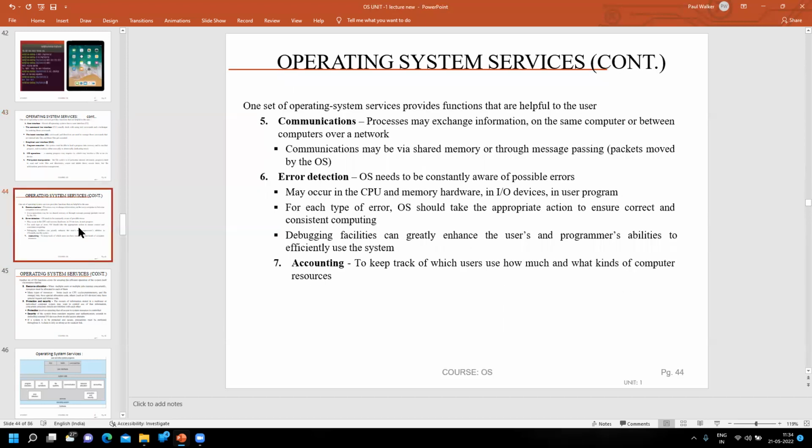The next service is communication. Communication is a process where information may be exchanged between two computers. This may be done by shared memory as well as the message passing mechanism. Shared memory means we share our data between different systems. Message passing passes messages from one user to another user with the handling of the previous messages. The next service is error detection.